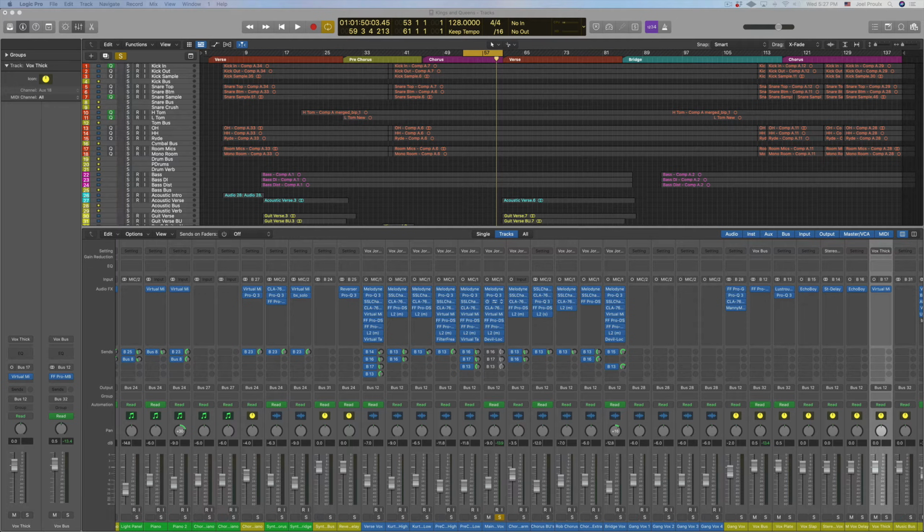And guys, I really don't care what plugins you're using. The SSL is one of my favorite EQs, and that might not be your favorite EQ, and that's completely fine.